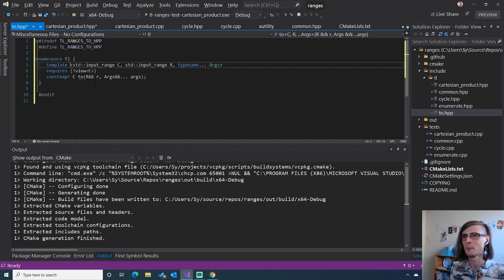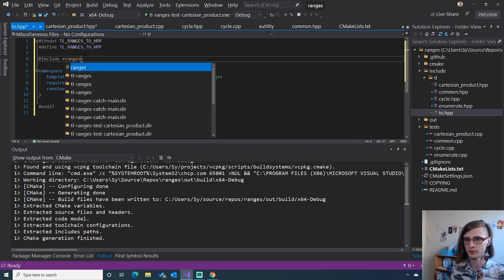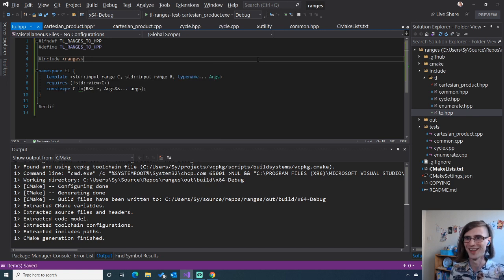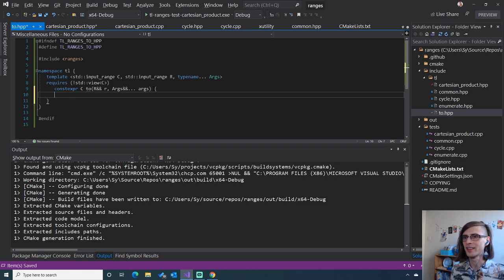Okay, so C and R are both going to be input ranges, and we have to specify that C is not a view. So this is actually a container, which is going to have something in memory. There's no container concept, but saying that it's not a view is good enough. And we're going to need to #include ranges. Yes, coding does have interesting puzzles as well. Okay, so that's what our signature is going to look like.